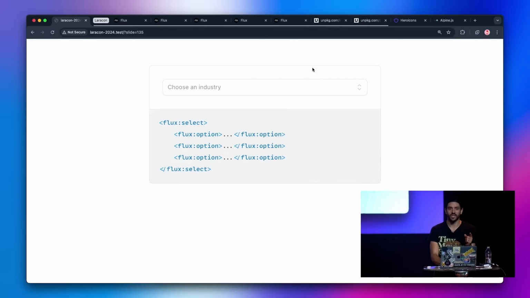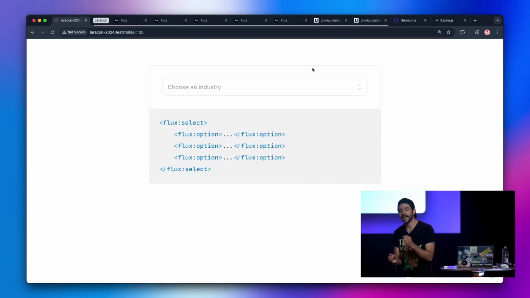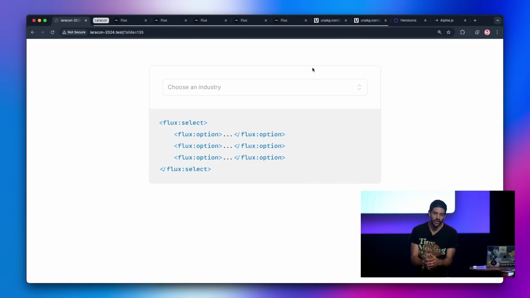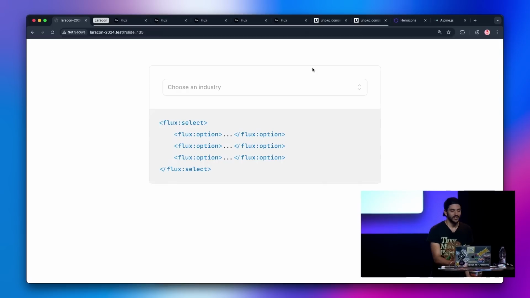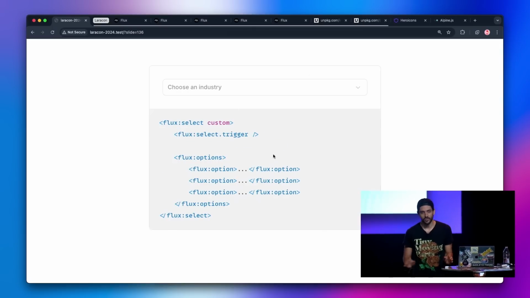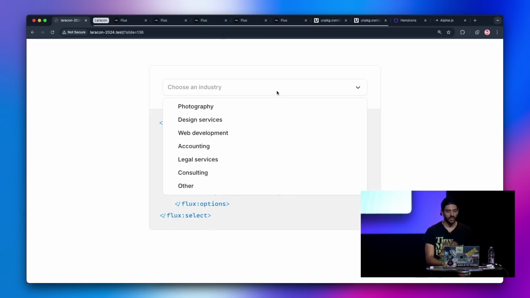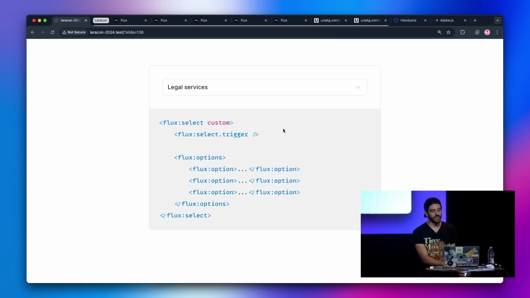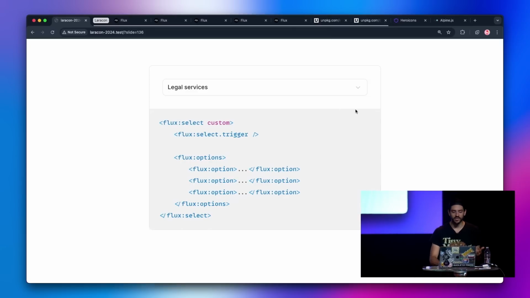So we have custom selects in Flux, and they are handwritten at every level, and I am so stoked about the custom select. You add custom to select, and you get select trigger, options, and option. And now these are just elements. You can style them however you want. So if I click this, it looks like a select, but it's custom. You may have heard it called a list box or something.